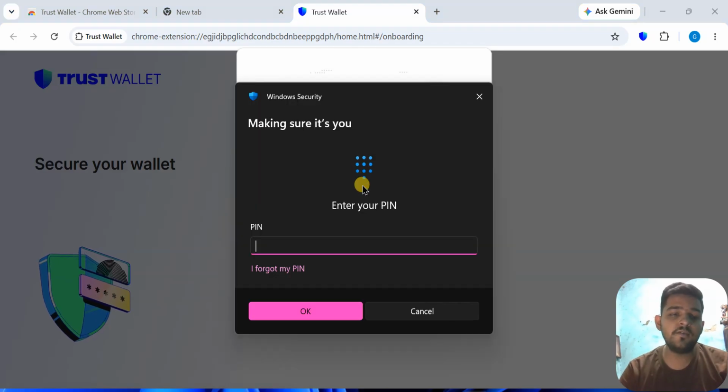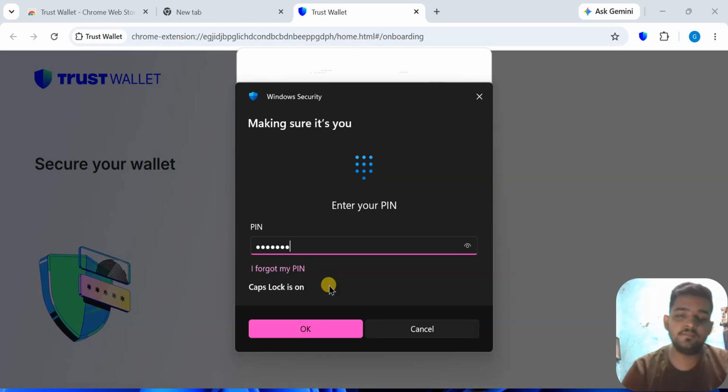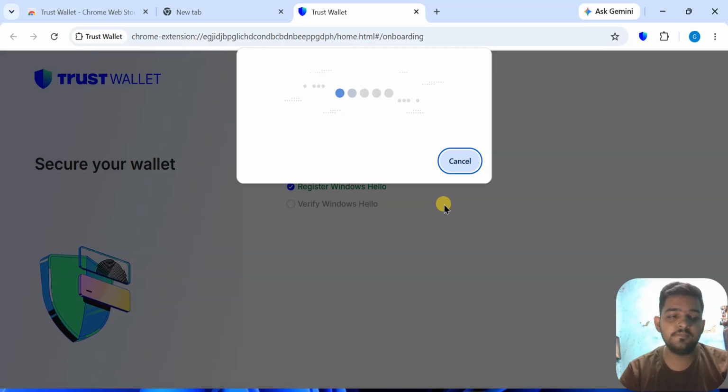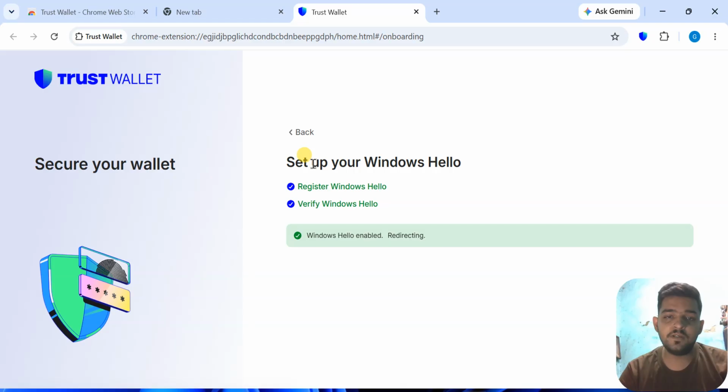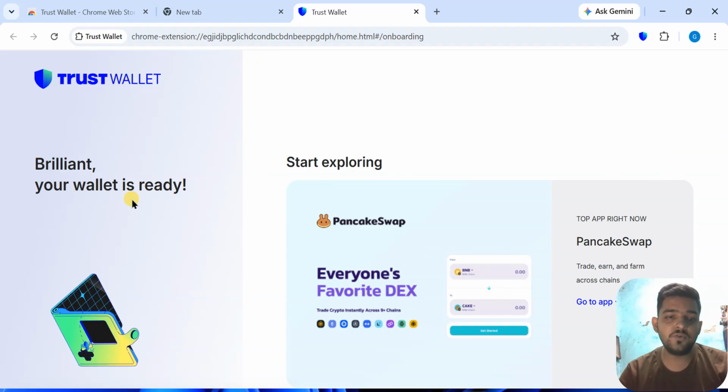If you already have a wallet, you can just click on here. You will enter the pin of your Windows, then click on OK. Here you will see set up your Windows Hello enable. It will be redirecting. Brilliant, your wallet is ready.